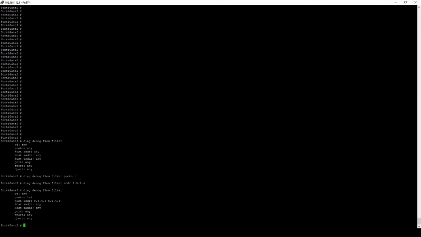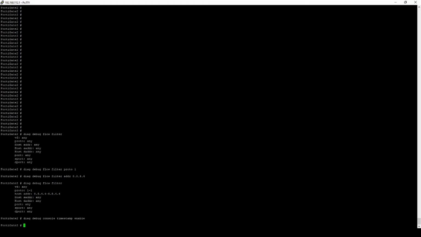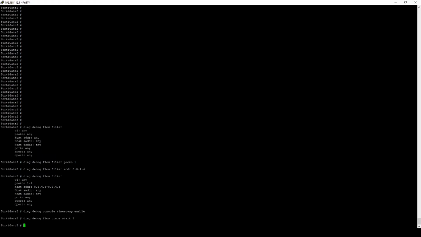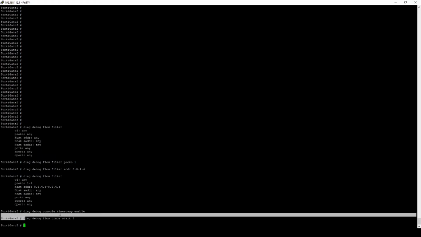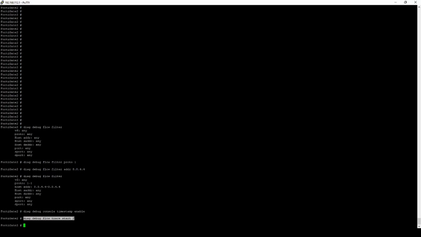Now, since we have our filters set, the next step would be to go diag debug console timestamp enabled. This just puts a timestamp on every single trace that we see. And then we'll also type in diag debug flow trace start. In my case, I'm just going to do 2. You can think of this command as the debug flow showing us 2 packets, and then it's going to stop the output.